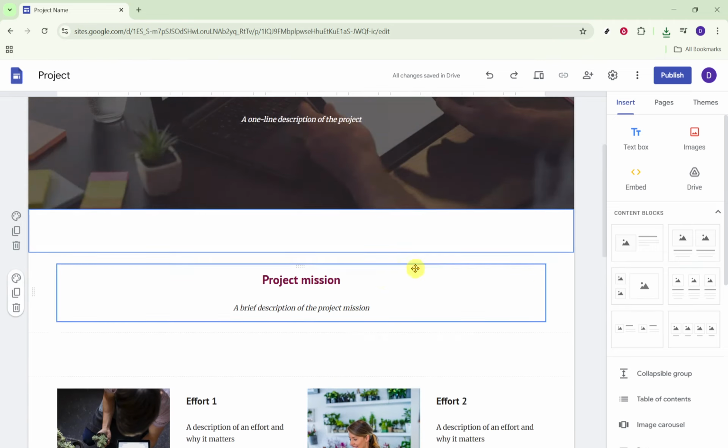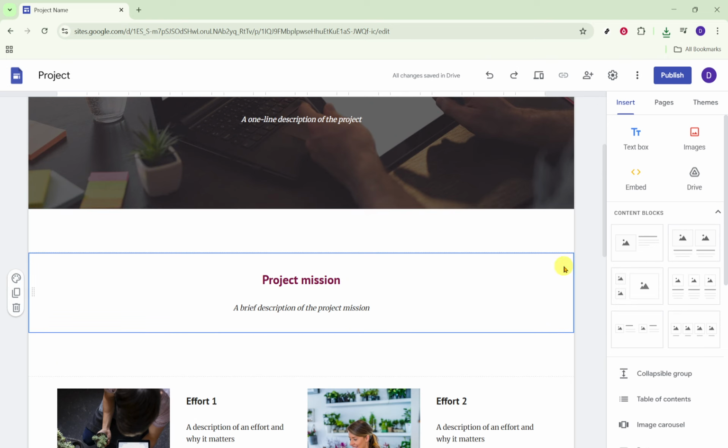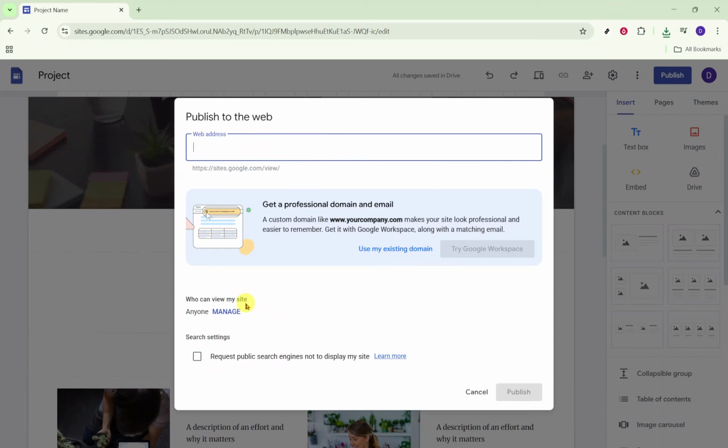When you're happy with the edits, look to the upper right corner of the screen for the Publish button. That's where you control what the public sees. Click Publish to start the update.